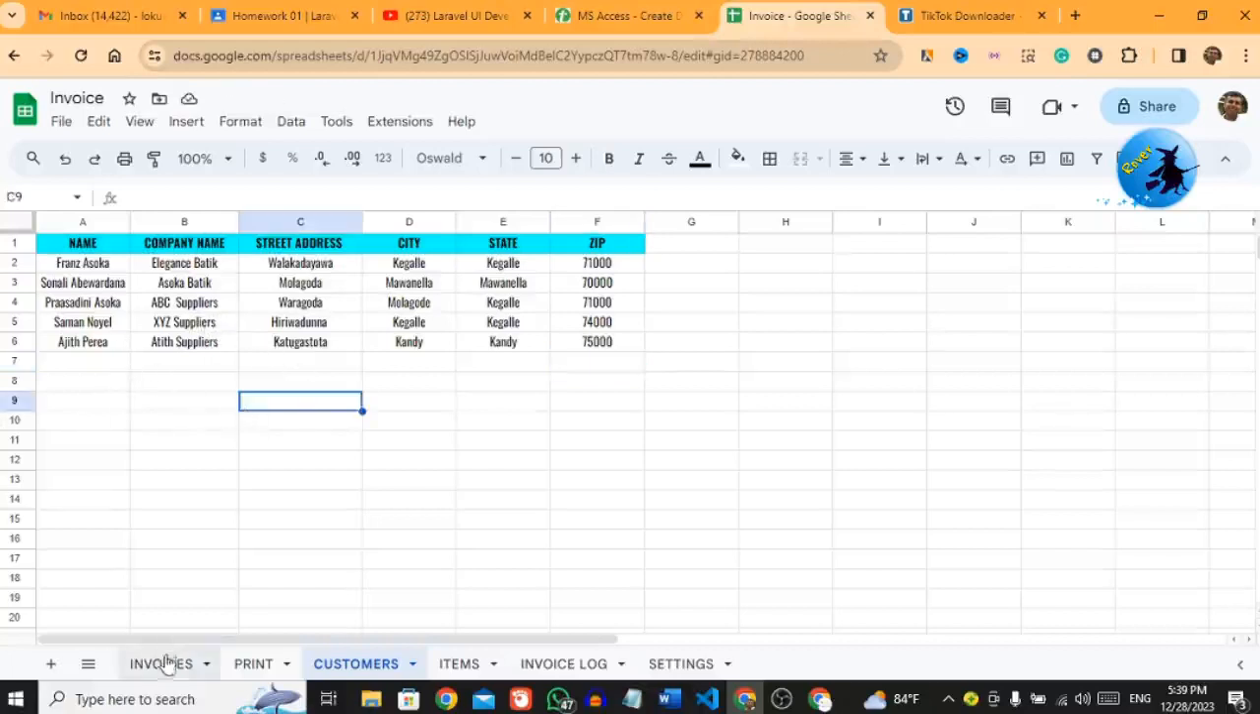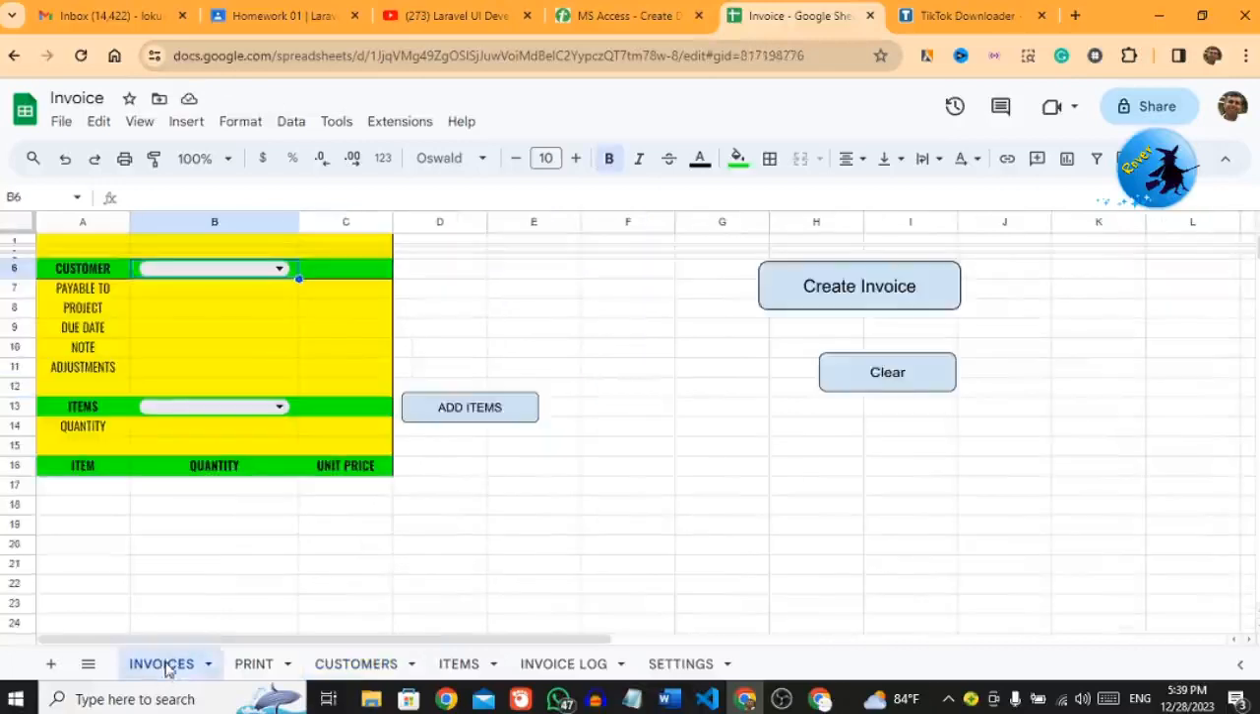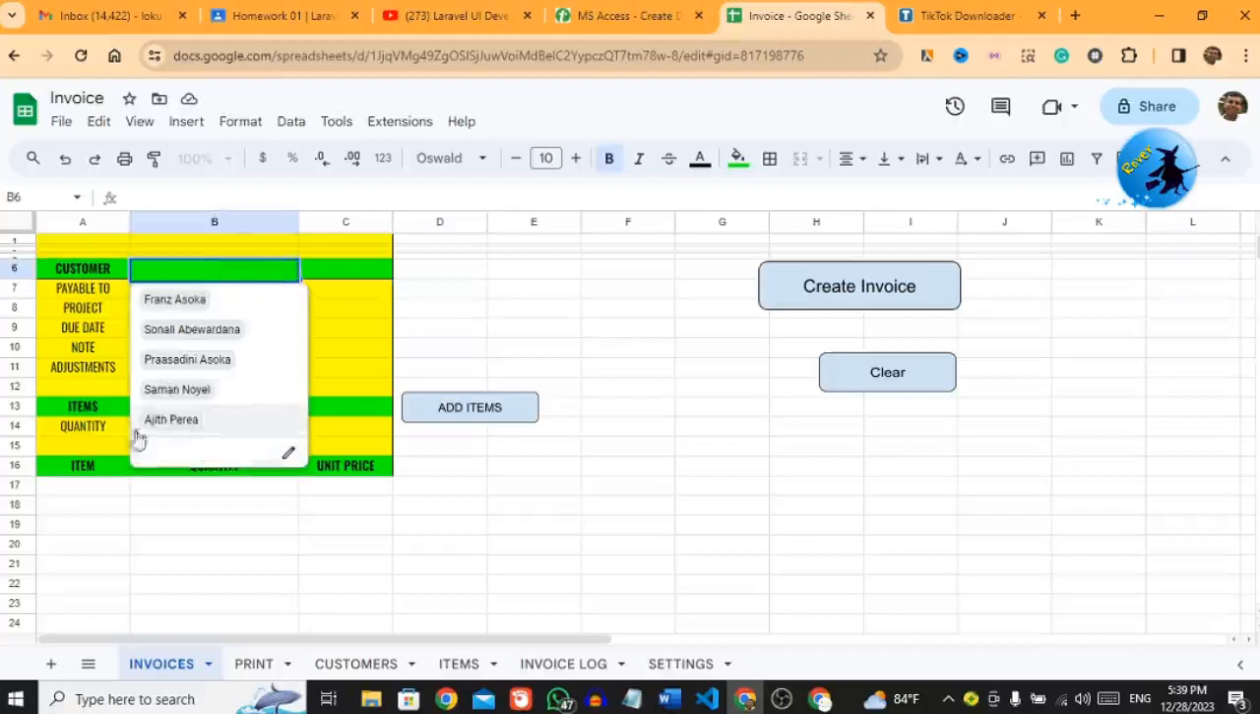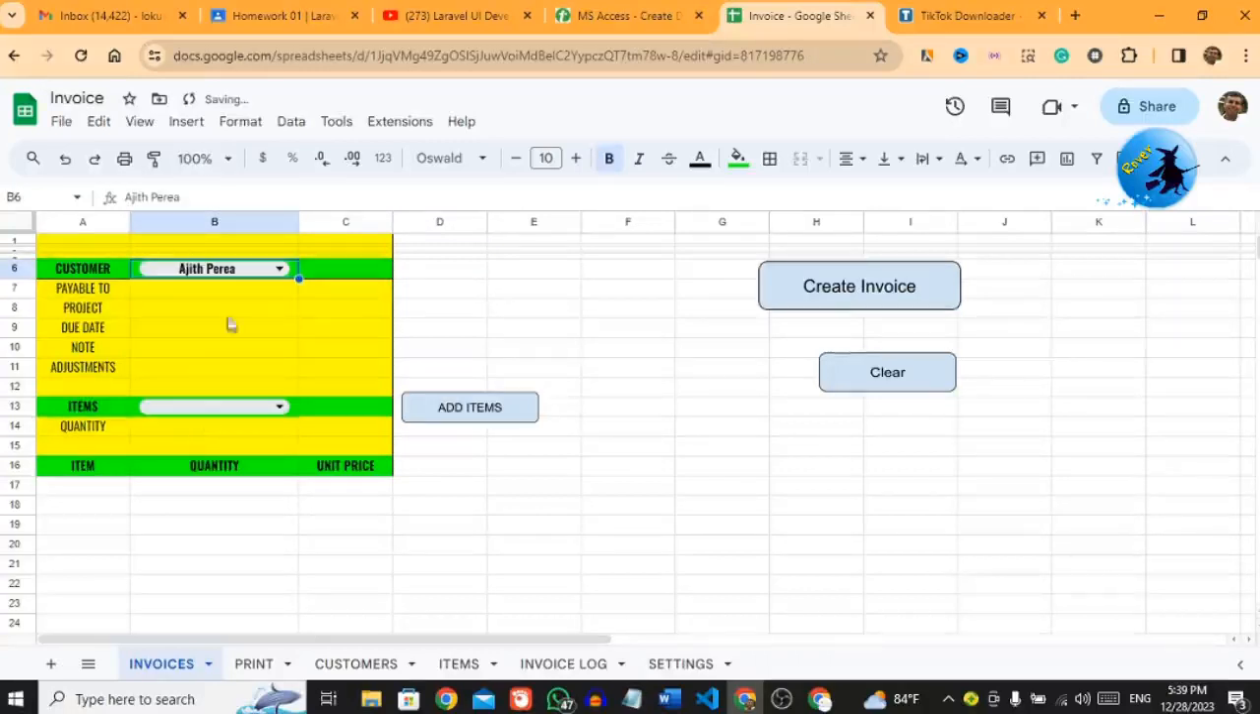Then again I go to the invoices tab. Now you see my newly added customer displays here. Ajit Pereira is the customer name, and now I can select my customer here. This is the place where you enter the payable to. So just say payable to Saman Kumar. And this is for the project.